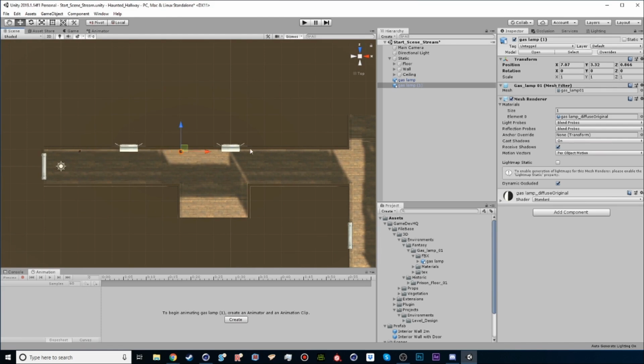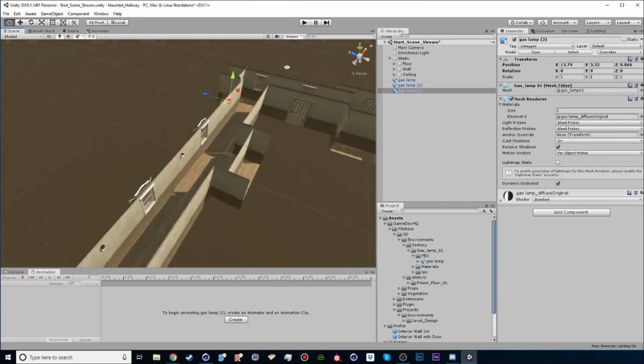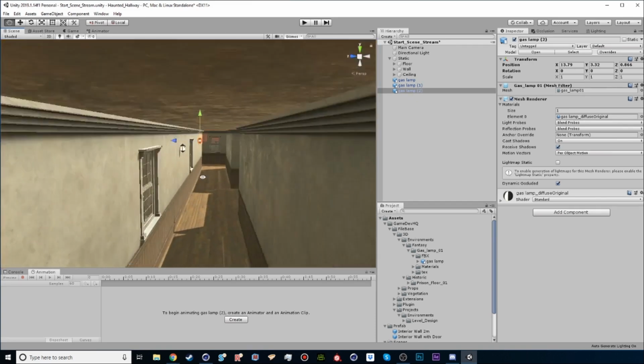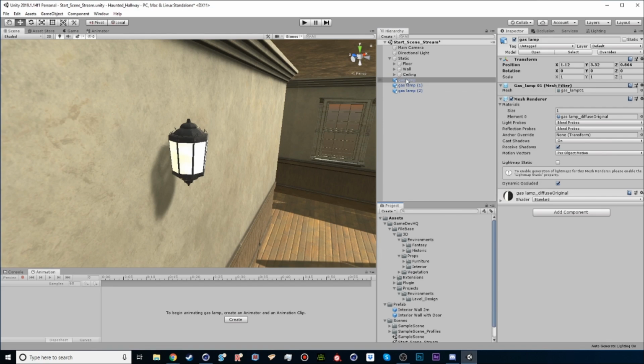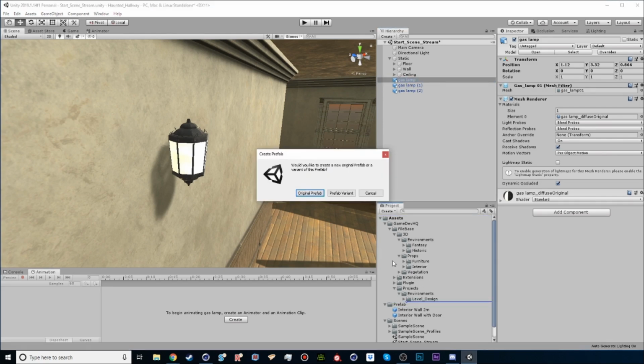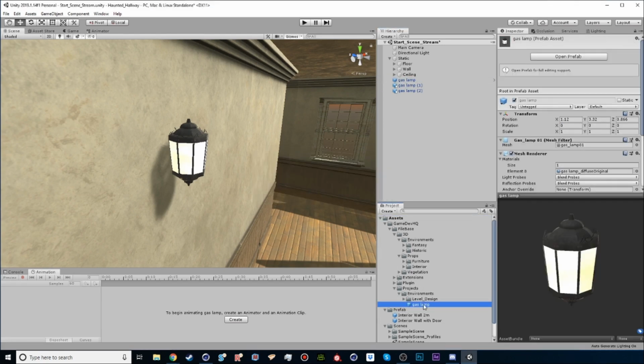Something that I ended up doing later, which you guys might want to do now, is set that gas lamp as a prefab because we're going to attach a light to it later. So to make it a prefab, make sure you grab the gas lamp, drop it in your prefab folder, and then you're also going to want to try to replace those other 2 gas lamps with prefabs as well.